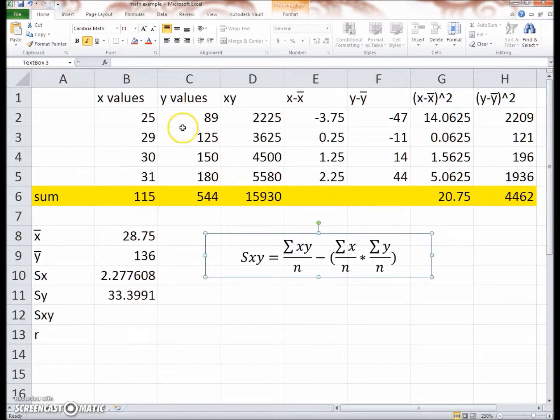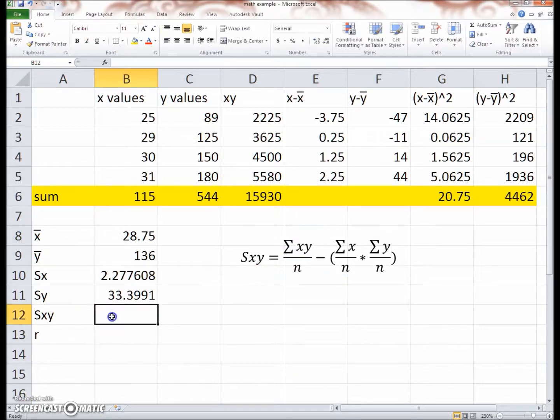Okay, so for s of xy, we're going to start with our equal sign, and then I like to do parentheses because I like everything to be nice and clean and no risk of messing up the formula. So we need the summation of xy, so that's right here because this is all of the xy values and this is it added together. And we're going to divide it by our end value, which is 4 because there are 4 numbers in this set.